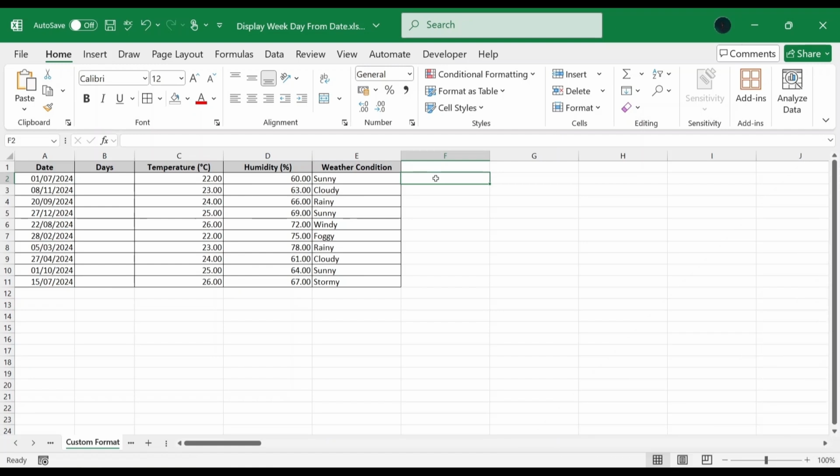In the second method, we will use Excel's custom format to display the day of the week directly from a date. This method shows the day names but will replace the original dates in the selected column. So a copy of the date column is recommended if the original date needs to be preserved. To get started, first copy the dates from column A to column B.